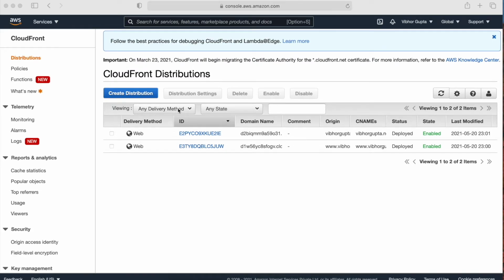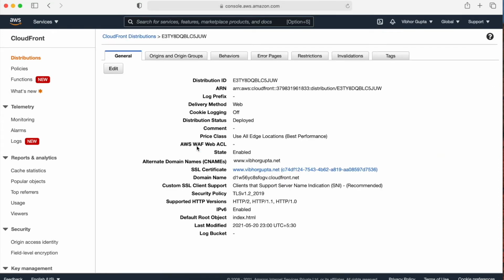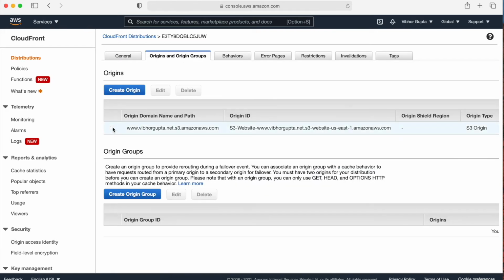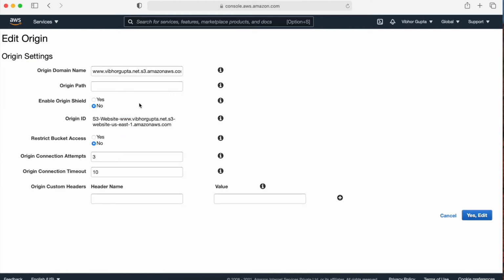Open the distribution with www.domainname.com or whatever you have or ID of the distribution. So this is our distribution. Click on Origins and Origin Group. Click on the name of the origin and then click on Edit. Over here you will see an option of Restrict Bucket Access. Right now, No is selected. So in this option, we want to restrict all direct bucket access. So we will select Yes.